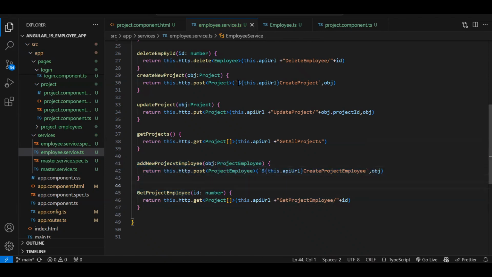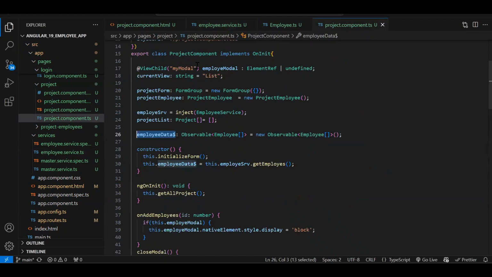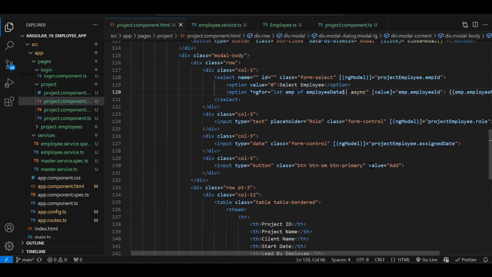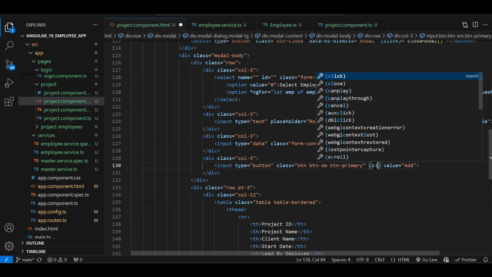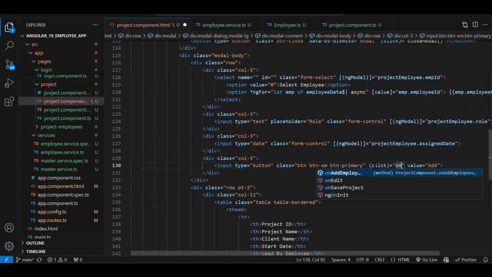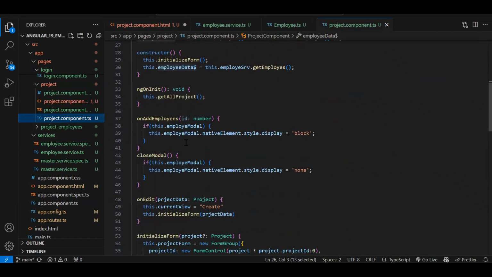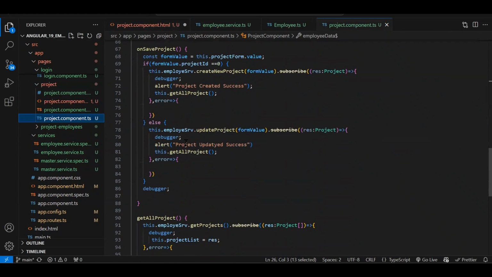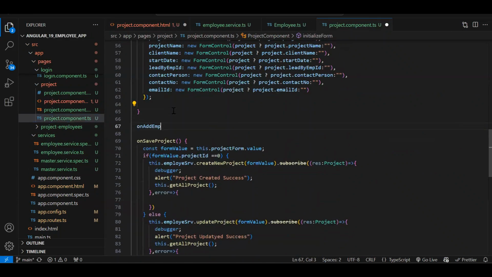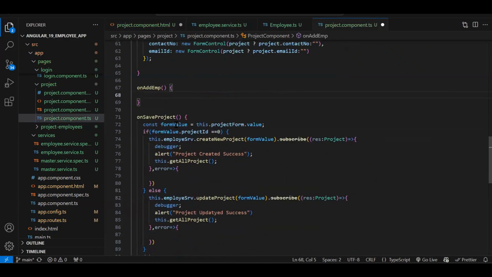Now, in project component, we have this add button, right? On this add button, we have to call our API on add EMP. Let's create this function now. Just like this, it's a simple API call. So I will just copy this piece of code.